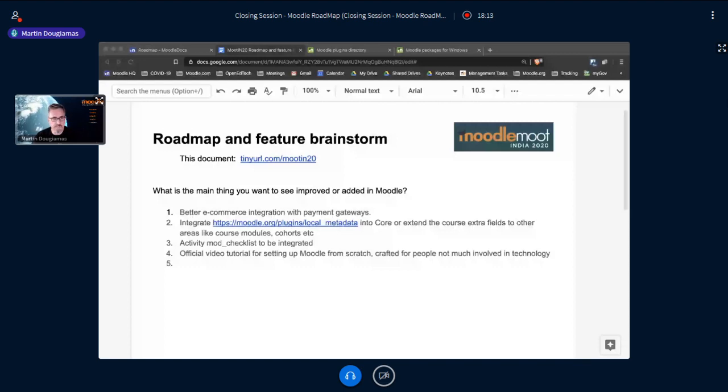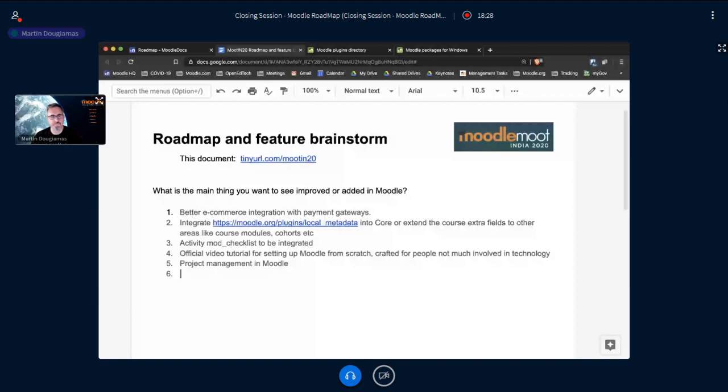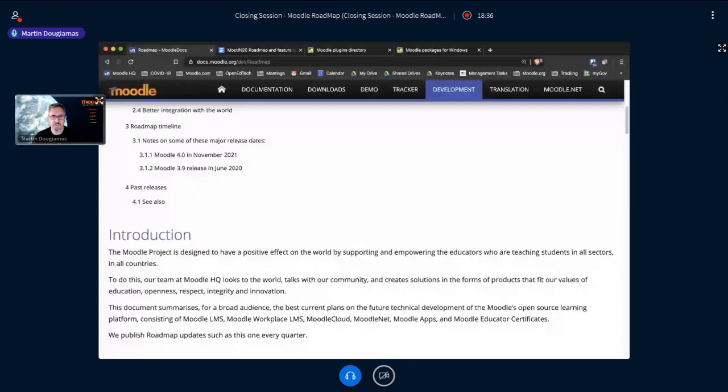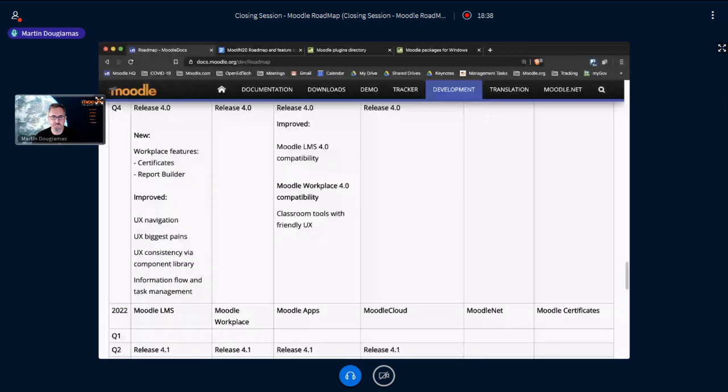Mukesh Arora, we've got, you're saying project management in Moodle. I think that needs a little bit more definition. What do you mean by project management, for who? One idea that I have, and you may have seen it on the roadmap already, was task management.